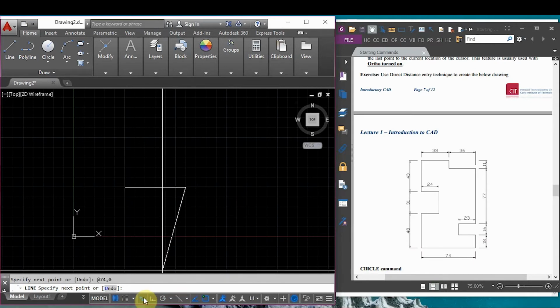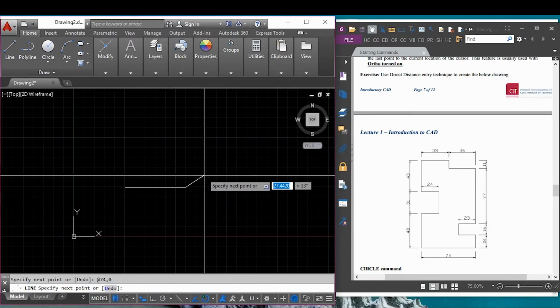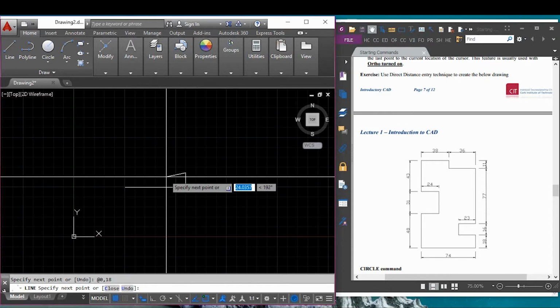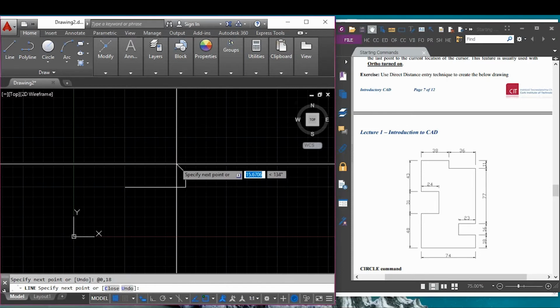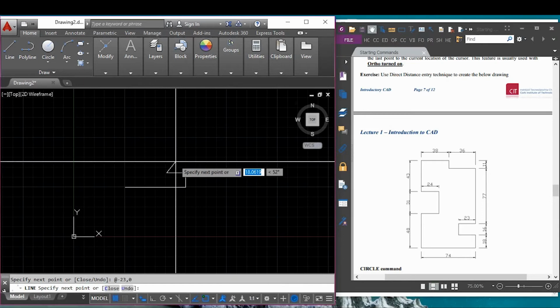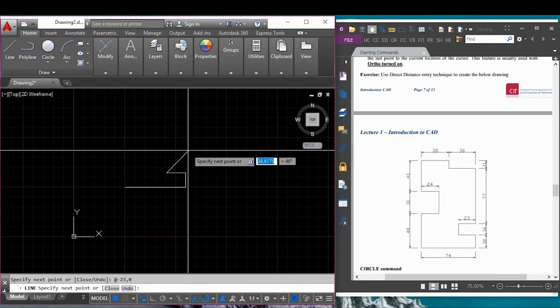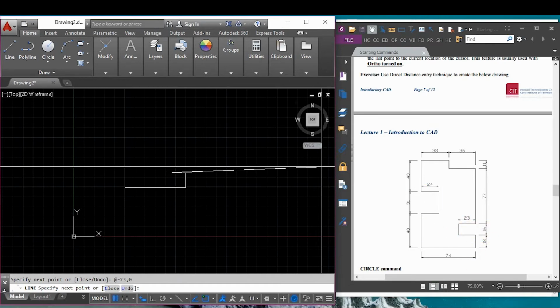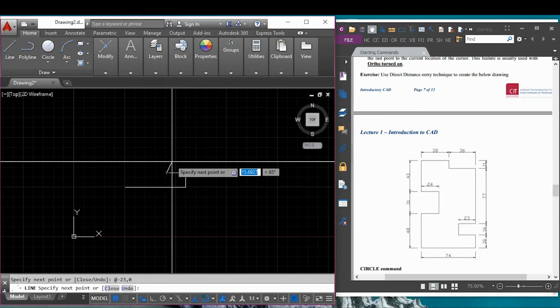Because I'm in the dynamic mode here, so I don't need to put the add sign. I go up 18. So 0 for X, comma, and 18 for Y. I go left 23, so -23, comma 0 for Y. So something like this. But it is still also very slow to draw this figure. So there's another method to do it.